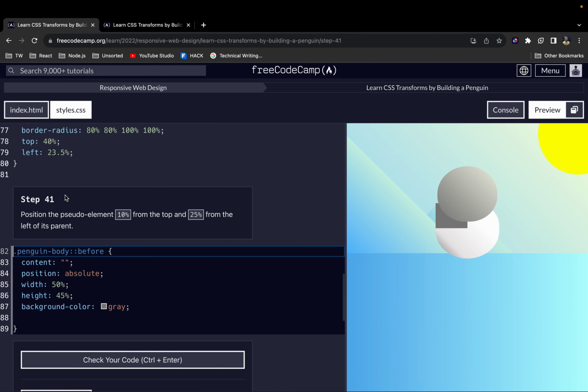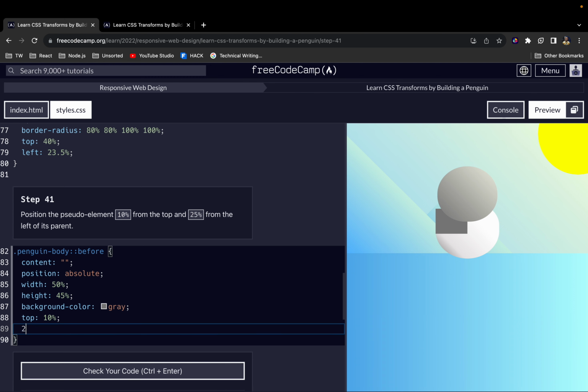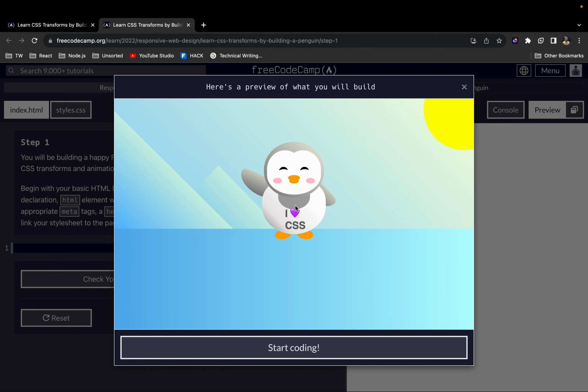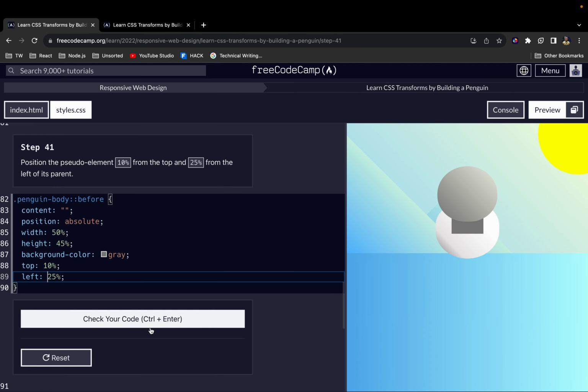All right, now in step 41, we want to position the pseudo element we created 10% from the top. So we'll give it a top property with a value of 10%. Let's also give it a left property, and with a value of 25%. Okay, so now it's positioned, the chin is positioned below the head nicely as we have here. Okay, let's continue.